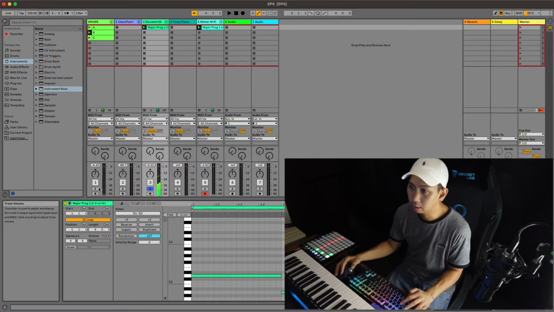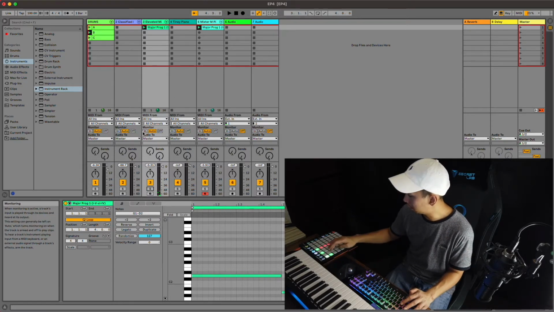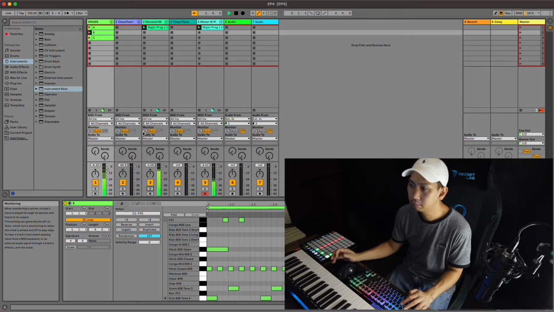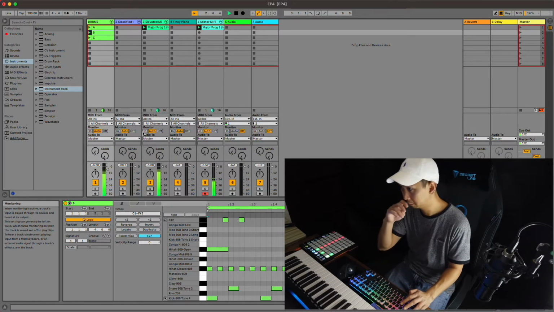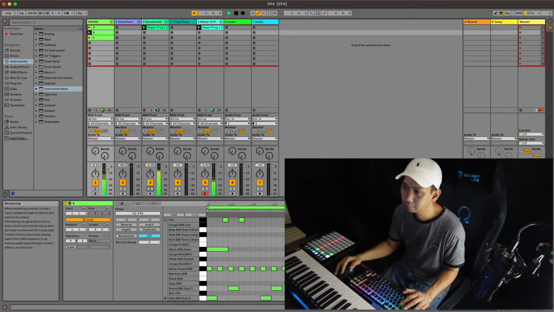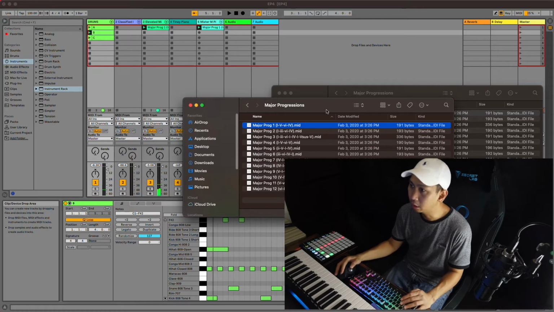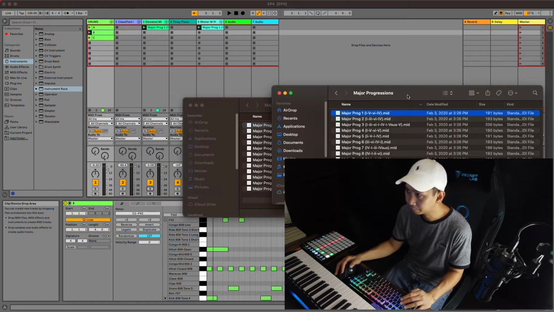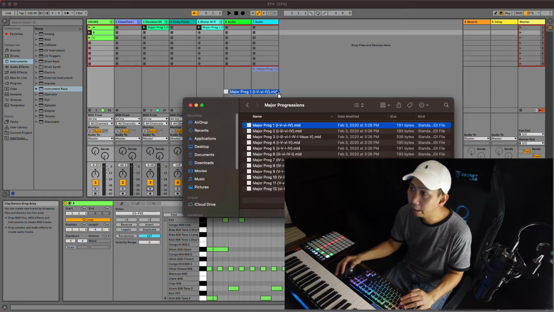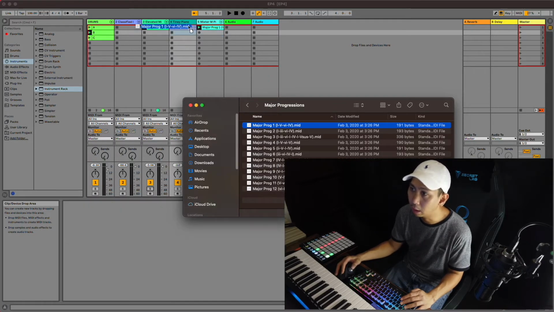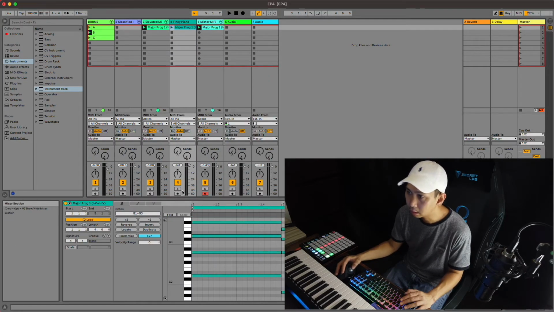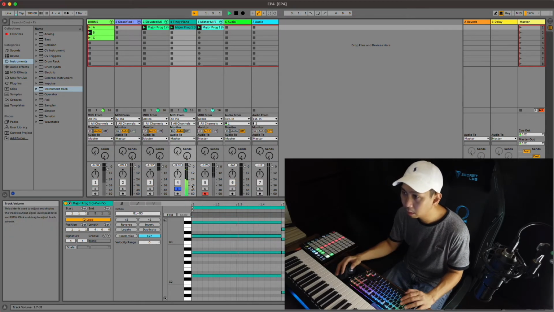Alright, so what do we sound like now? Let's try to see. Alright, so doing good. We can take the same progression and move it or drop it to our pad. Let's see what that sounds like. Increase the volume a bit. Lower the volume of the bass.